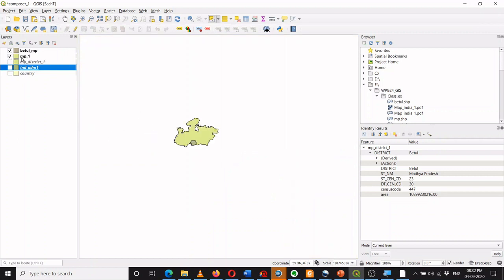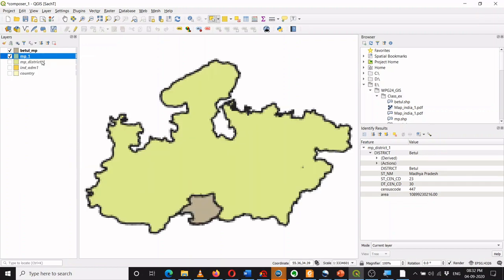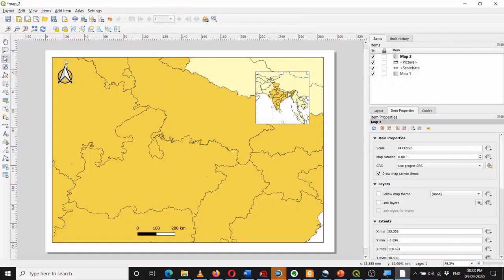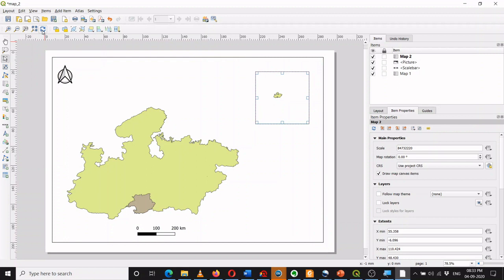Okay, I will zoom to layer. Okay, then I will again refresh it. Okay, so there are changes in both the maps, in the inset map as well as in the main map. But this is what I want in the main map. So what I will do, I will freeze this map. So how to do that?